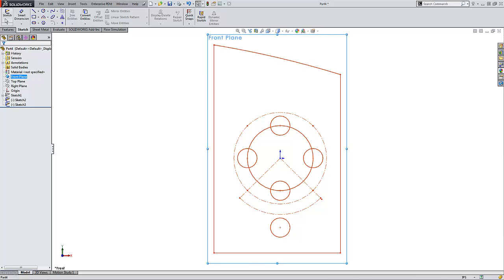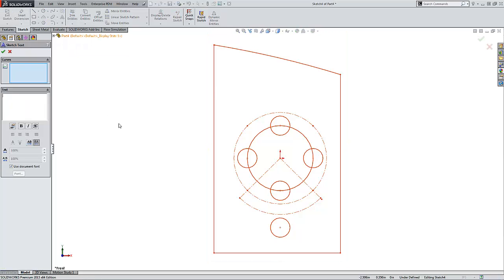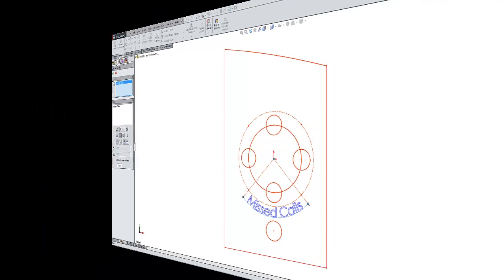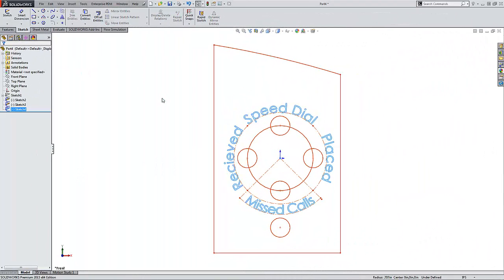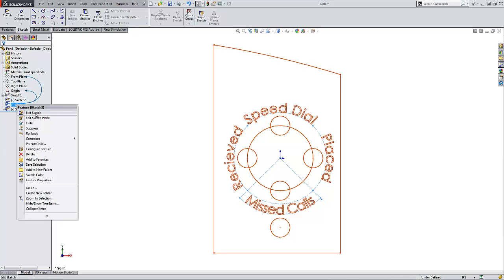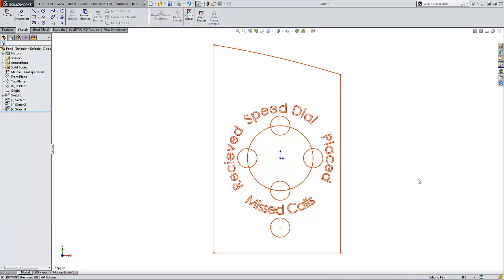So I'll create another sketch again on the front plane, and this time I'll just use the Sketch Text tool. From here I'll select the arc that I want the text to be bound by, type the text into the box, and then configure it as necessary. Once I'm done with that, I can exit the sketch and then hide the previous sketch of construction geometry. And I just need to simply print out my document.